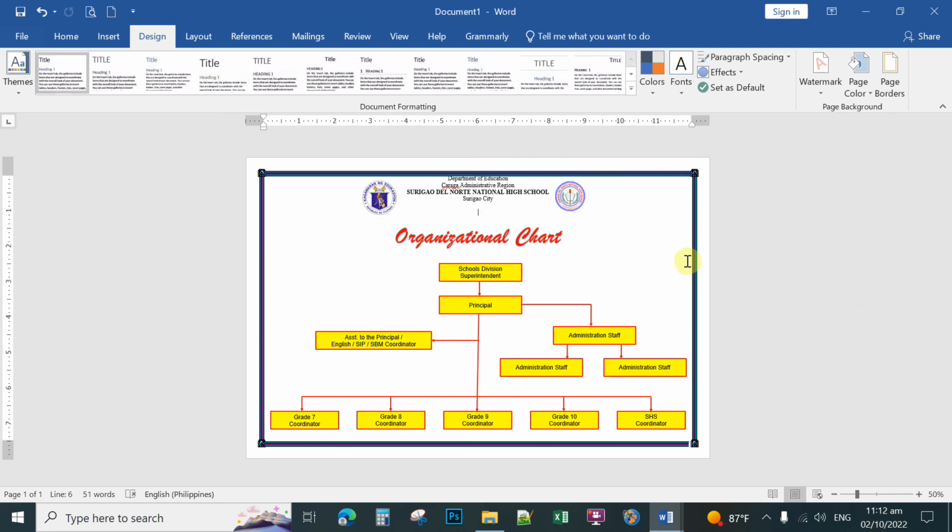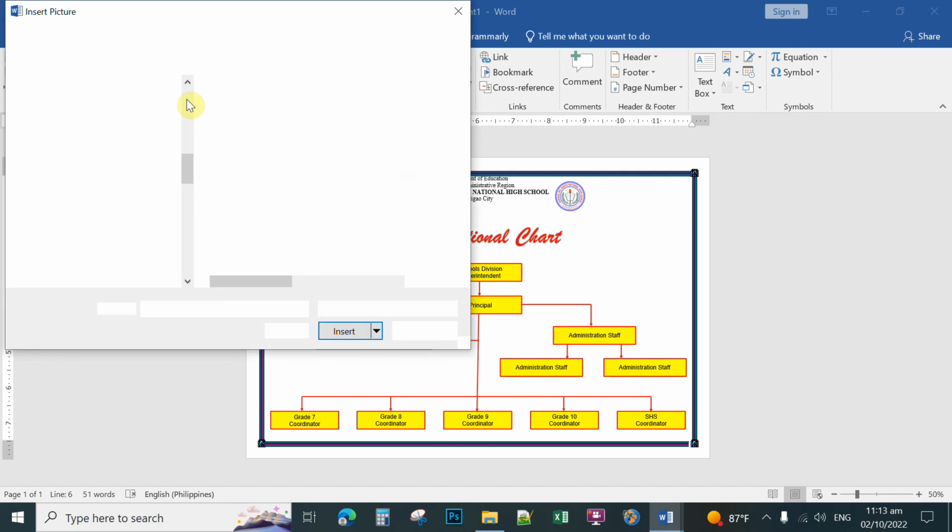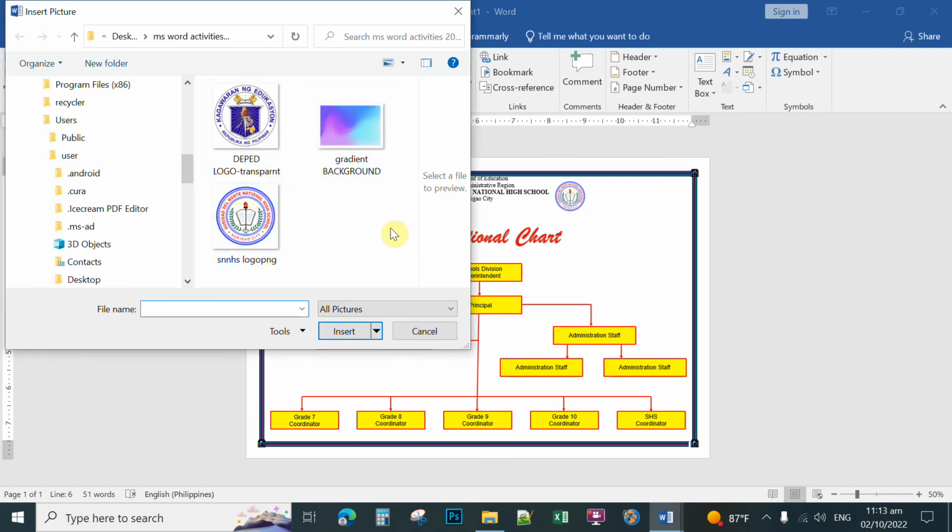Okay, so next, the last one is you're going to put a background. A background image for your organizational chart. To insert the background, just simply click here, insert, and then you click pictures, and then you browse for the picture you're going to put on your typing area. So for example, this one, then I click insert.